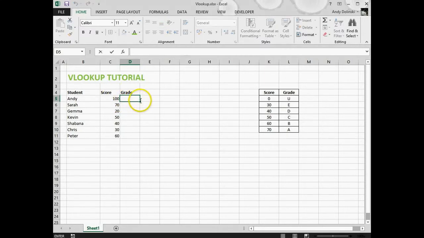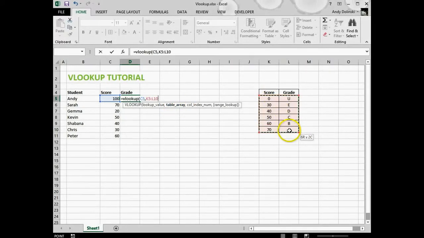So it works like this: equals VLOOKUP, open your brackets. The first thing it says is, what value do you want to look up? Well, it's the score I want to look up. So I click on the score. There it is. I then put a comma in. It then says, what's your table array? Well, in this case, my table array is here, so I select my table array. Because I'm going to be dragging down in a minute, I want to make this an absolute cell reference, so I need to press F4.